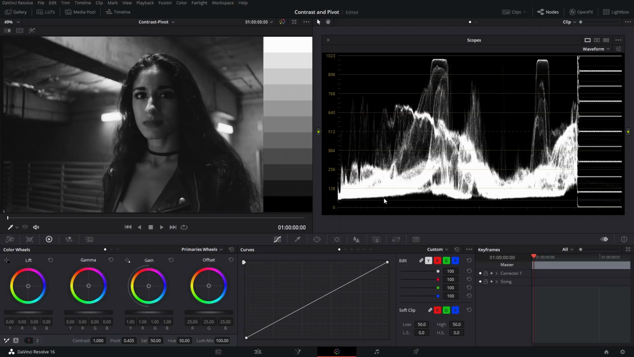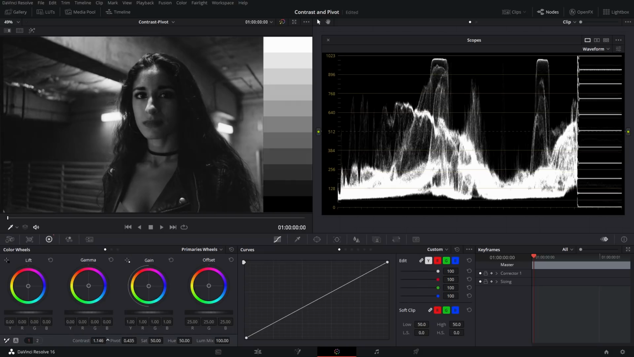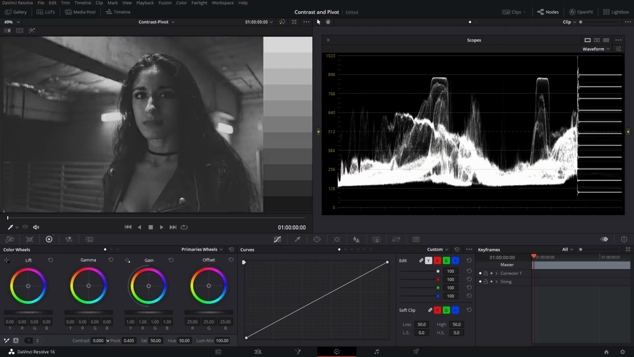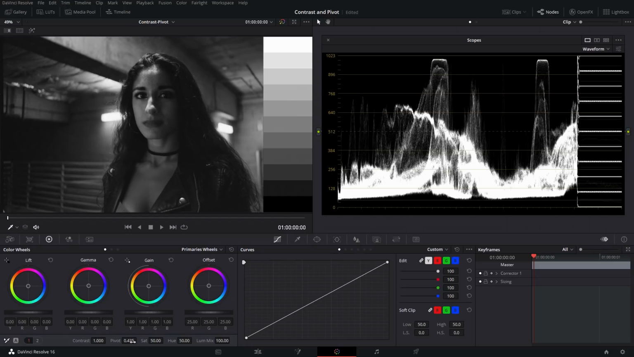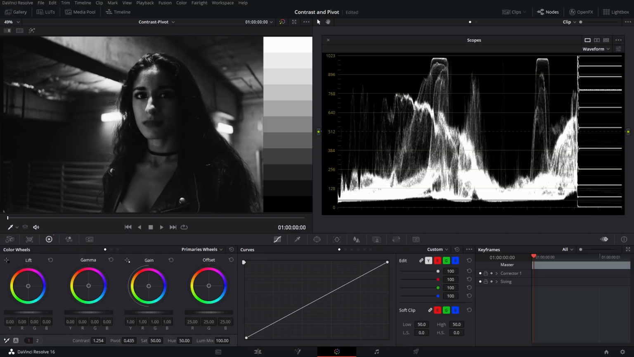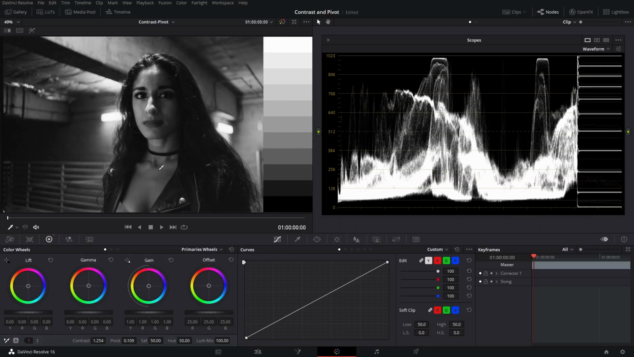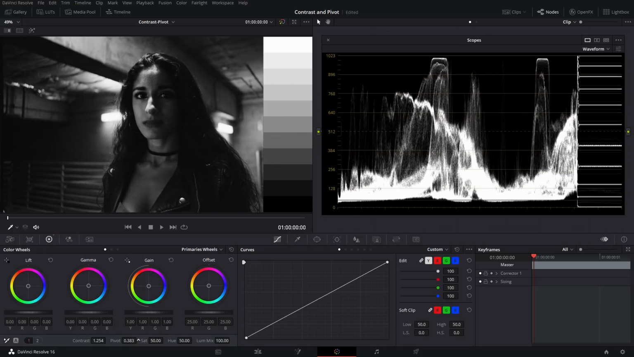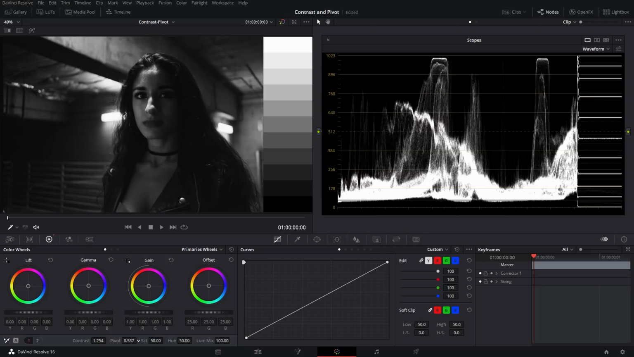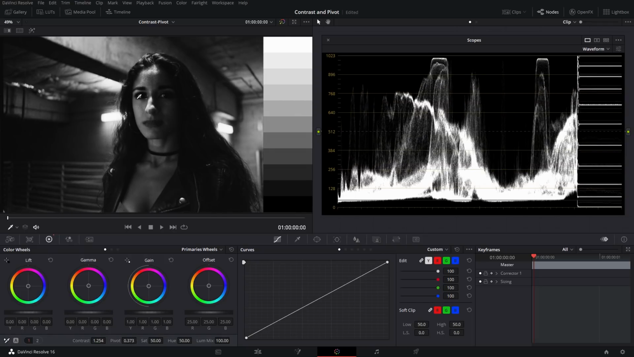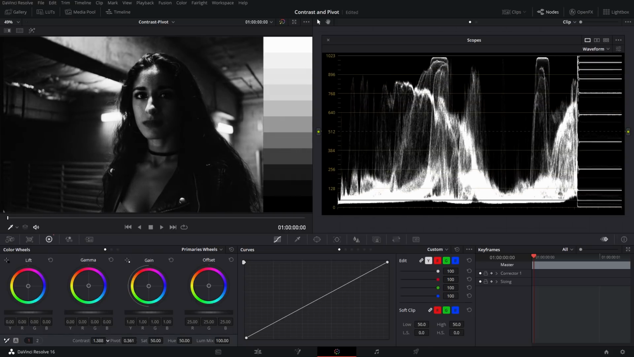So to quickly recap, the contrast control allows us to expand or flatten our contrast. And the pivot control decides where we expand or flatten our contrast from. So a low pivot will expand contrast in the shadows. We can expand it in the midtones or in the highlights. And as a general rule of thumb, we want to set our pivot to the same exposure as our subject so that the exposure on our subject doesn't drift or change as we add or reduce contrast.